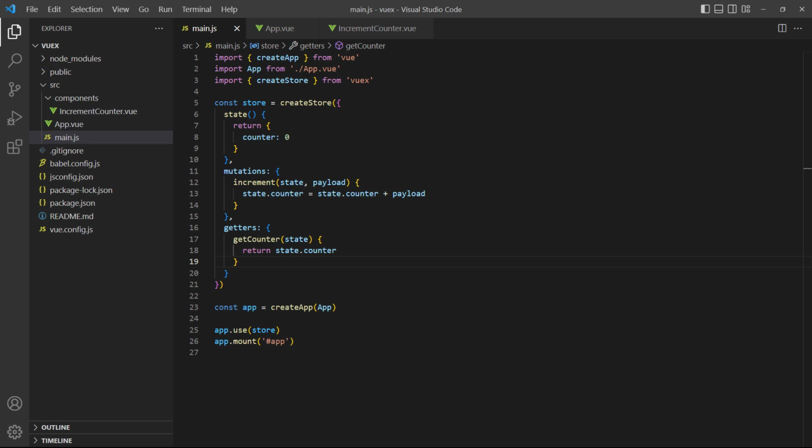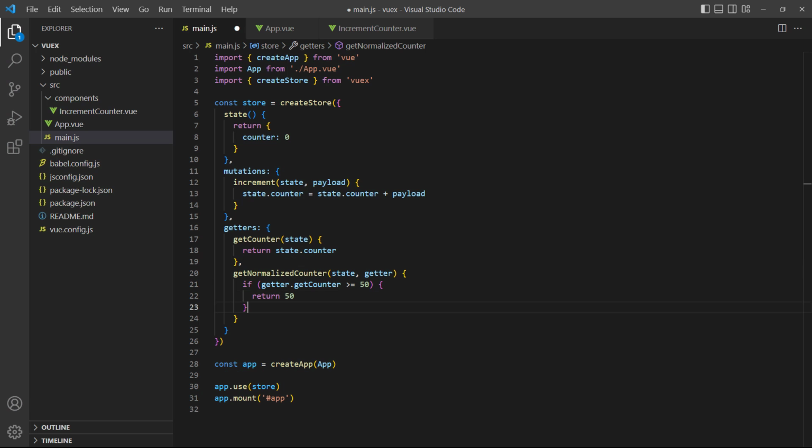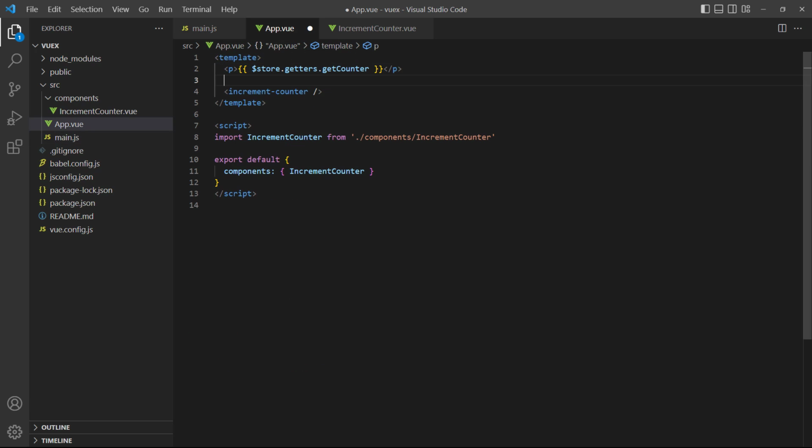Getter methods can also automatically receive an optional second parameter, the getters object. The object gives us access to all the other getter methods in the getters option, allowing us to use their returned values in our logic. As an example, let's say we have a second getter method that should limit the counter value. So, we can use the getters object to get the output from getCounter, then limit the value to 50. Note that because it doesn't have a default value, we'll always have to pass the state parameter to the method first, even if we don't use it. To complete the demonstration, we'll render our new normalized counter in the root app component's template.